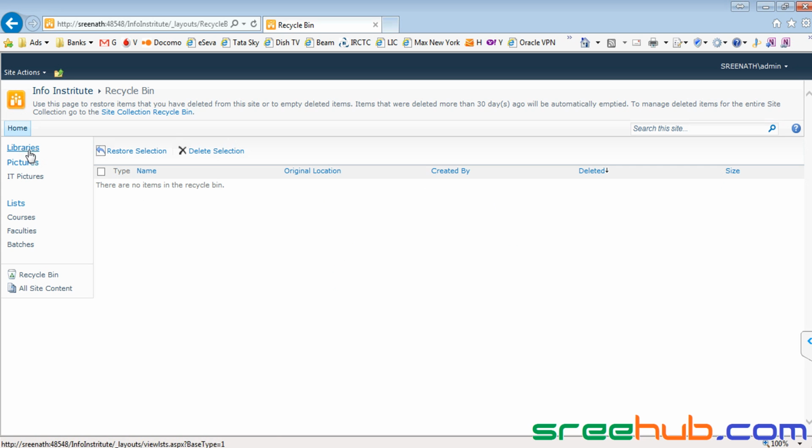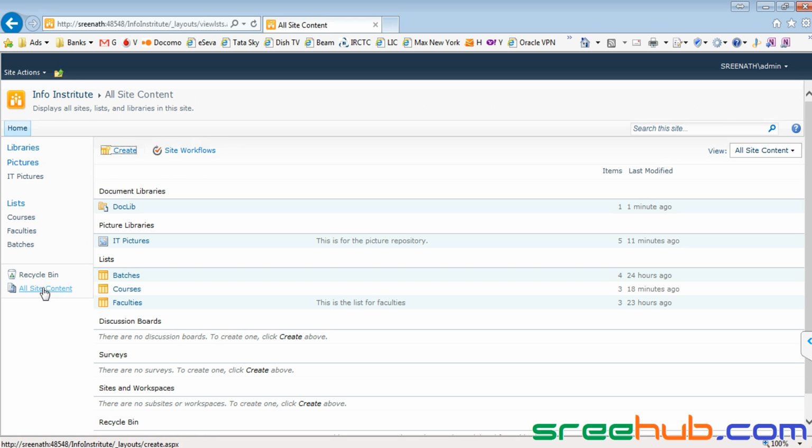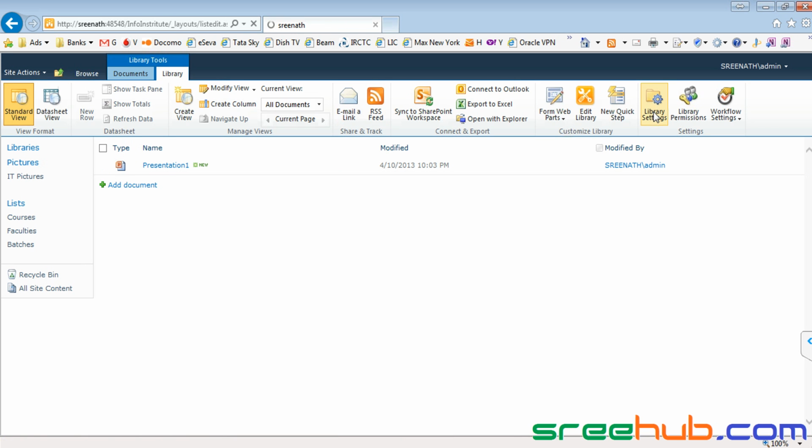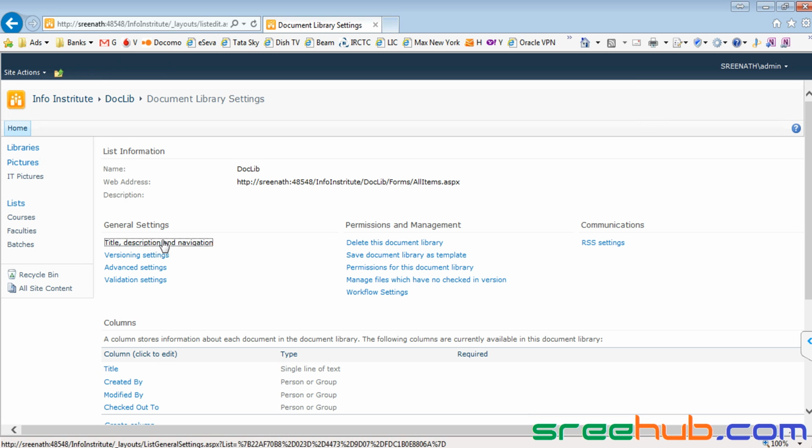You remember yesterday we have seen the same. So where will it be? It will go to all site content. It will be there in all site content, right? Now can you see here under document library we have something called doclib, right? So how to get this here again? Go to doclib and again you have to go to library, go to library settings. Here you will see something called title, description and navigation, because we have to create the navigation here for doclib. So click on here, right?